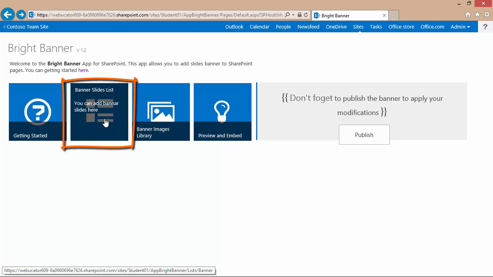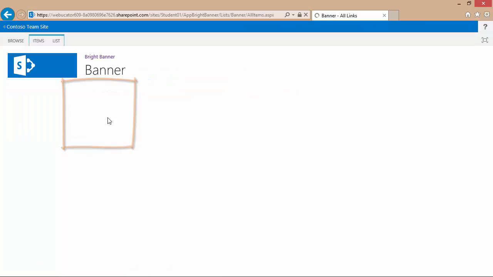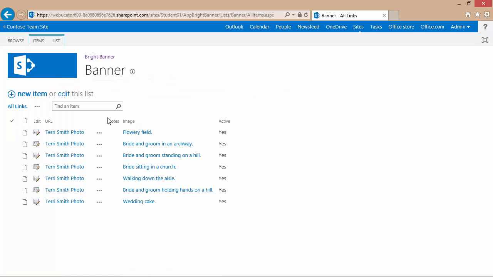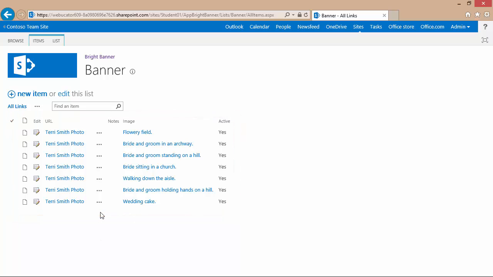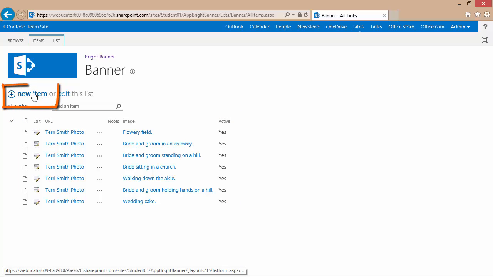Then I can create the banner slides list. When I click the banner slides list, this takes me to a SharePoint list where I would add an entry for each image that I want to display. As you can see, I've already got list items added for each one of my images. There's a new item link that I could click and enter new items.